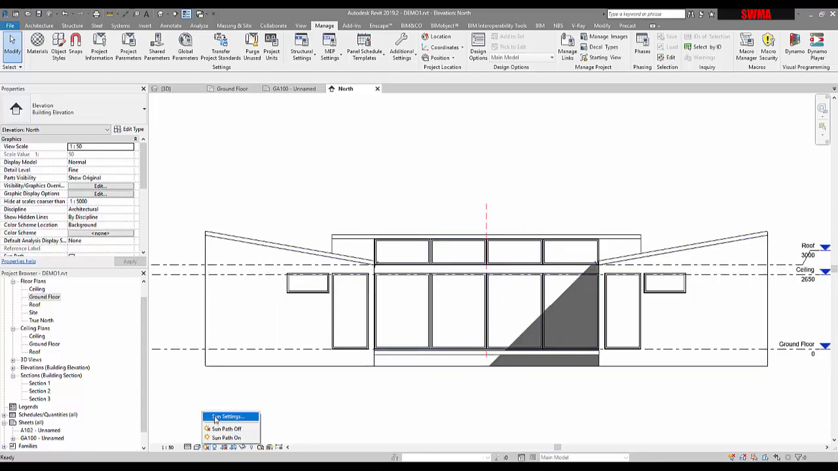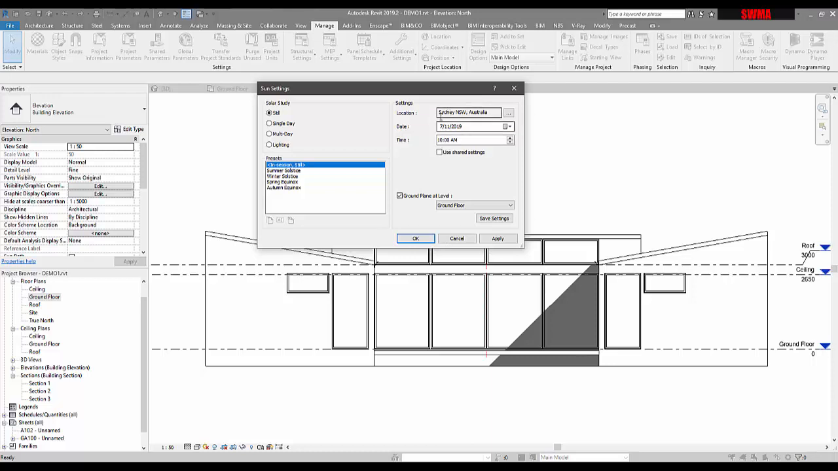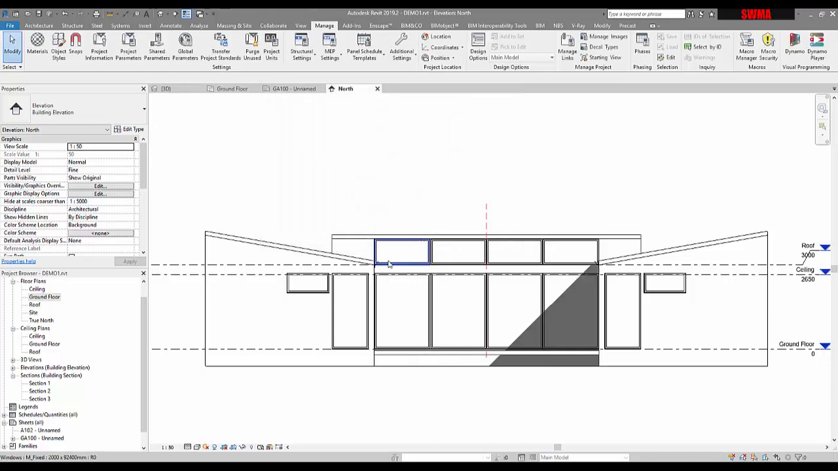If you want to control a lot of this, you can adjust this in your sun path. You can set it up to a particular location where you're at, single day, multi-day, or just lighting. I'm just going to do the default. You can do it from top left, change the other side, and you can adjust this to make it look the way you want it to look.